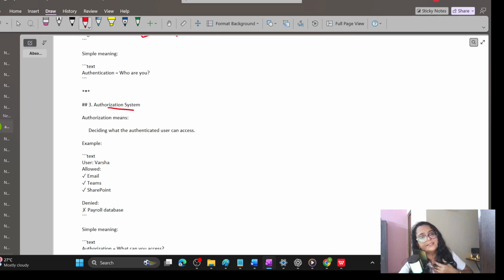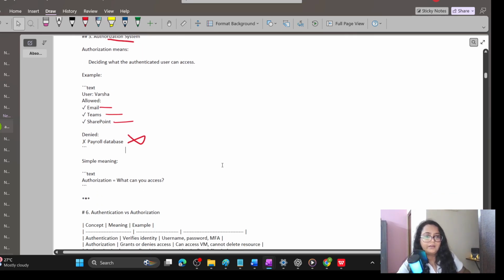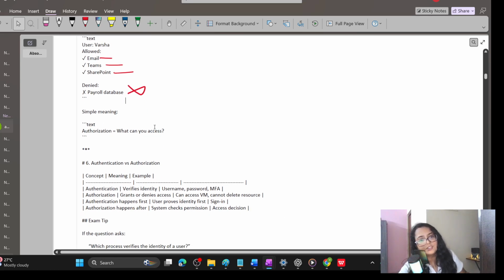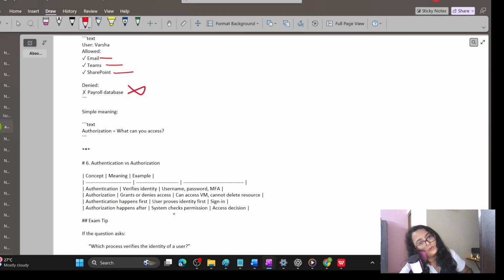So authorization will tell you, okay, see here, Versa is allowed for email, Teams and SharePoint. And if I try to access, say, the payroll database, in that case it will deny it, because Versa doesn't have access to that. Okay. Simple meaning of authorization: what you can access. So I hope you understand this.